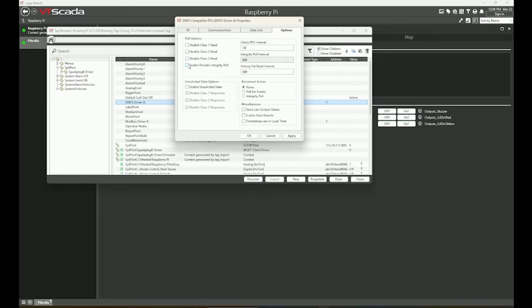The periodic integrity poll is, like I said, where you say maybe once a day I want to get all the data from my RTU. I think that's 86. So you set up something like that. So once a day, I query the RTU, say, hey, give me everything you have, make sure I didn't miss anything along the way. So you can do it that way.